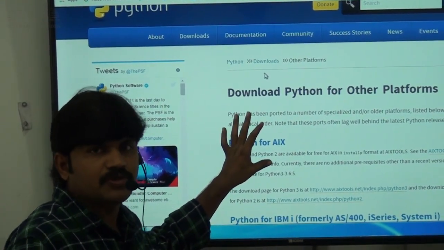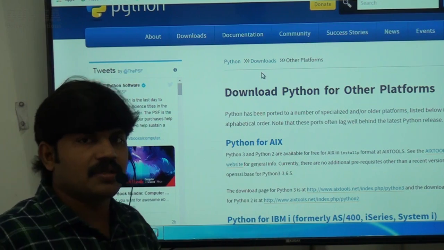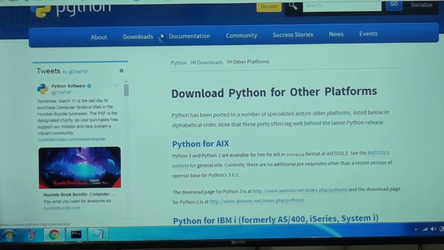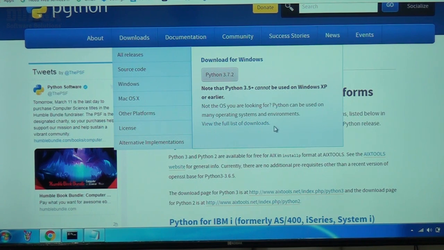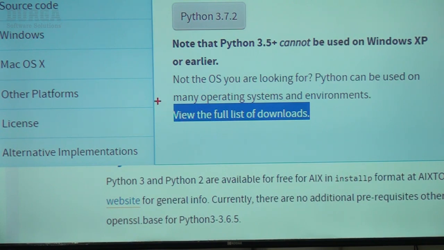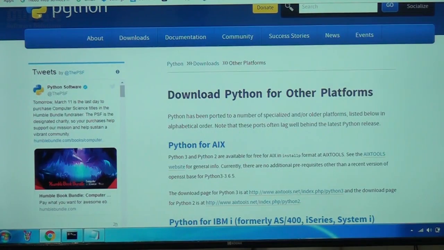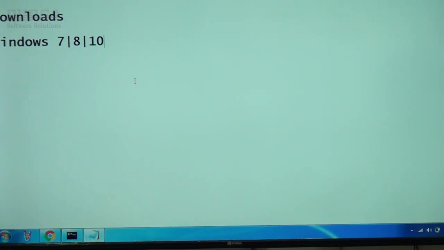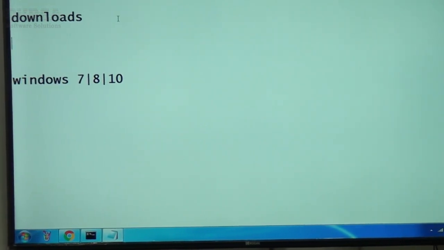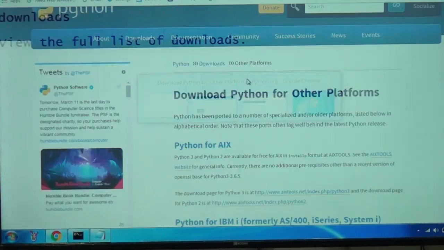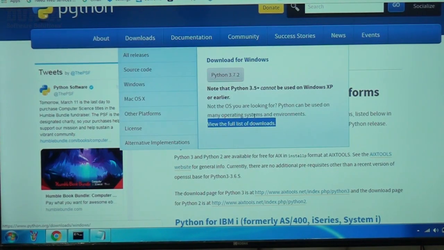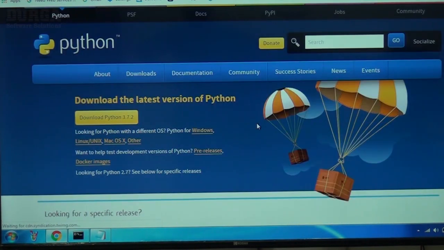Okay, in my system Windows 7 is there. Now I want to install, sir. Have a look once. Downloads. Here there is a link: view the full list of downloads. I hope you can see it, sir. So after downloads, now I have to click view the full list of downloads. Downloads, view the full list of downloads, like this.